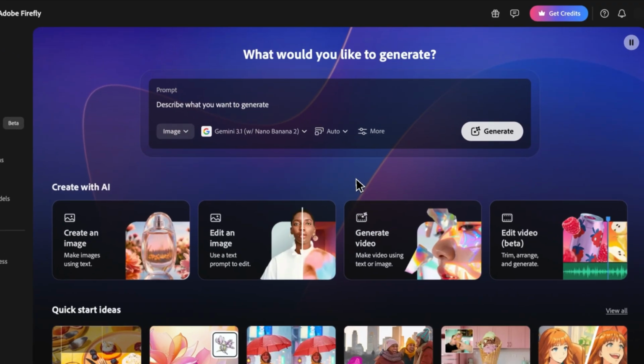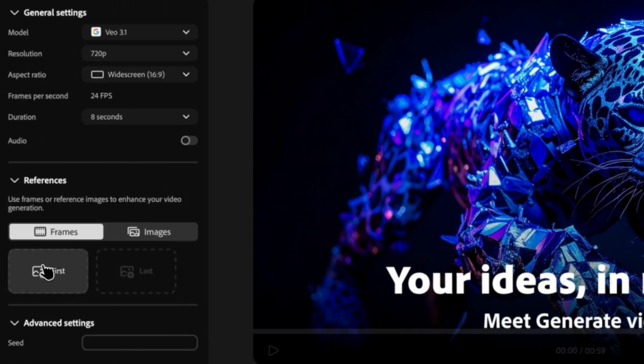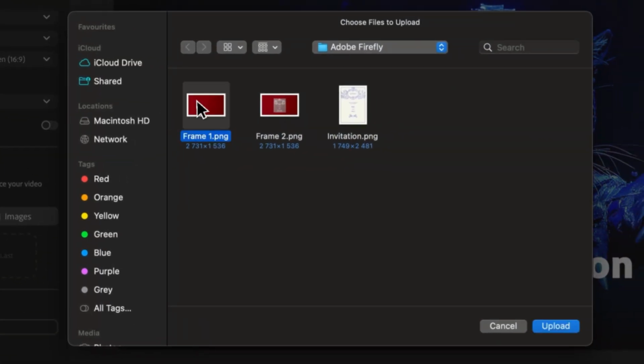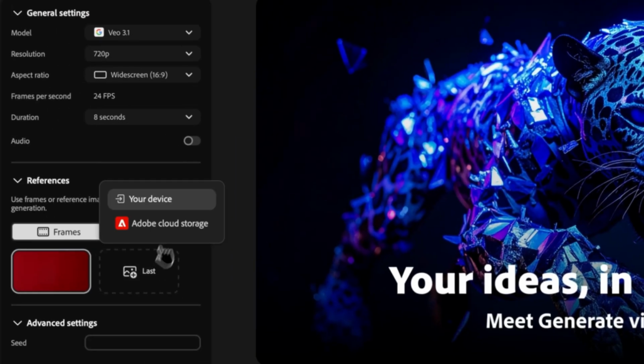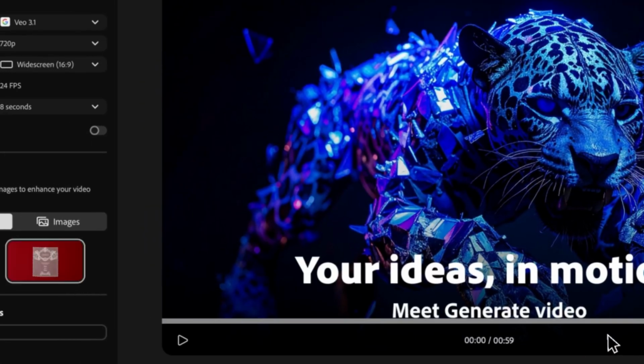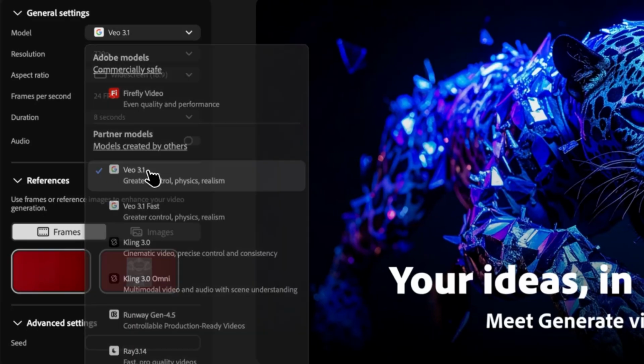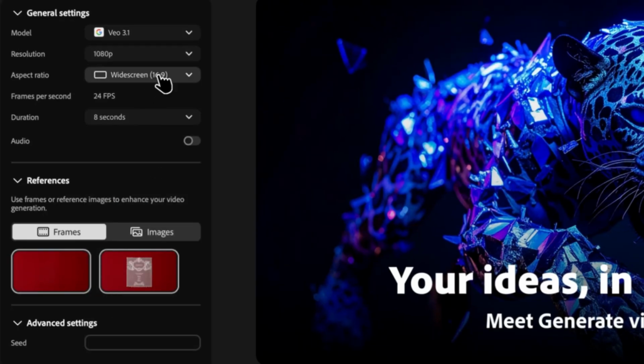Now let's animate it. Go to Generate Video and upload your first frame. For the last frame, upload the generated invitation image. Choose your AI model, resolution, aspect ratio, and video duration.